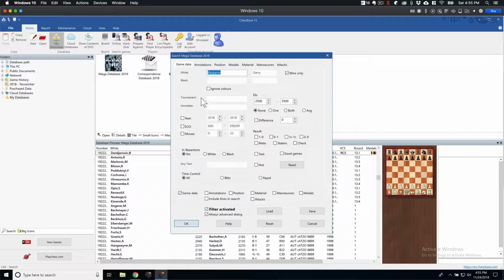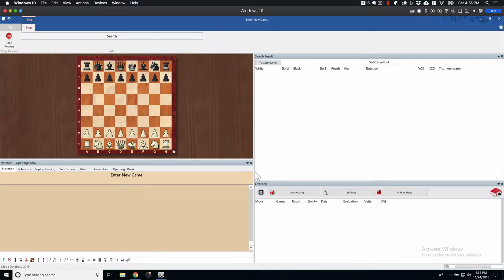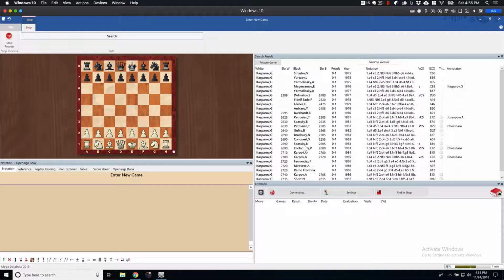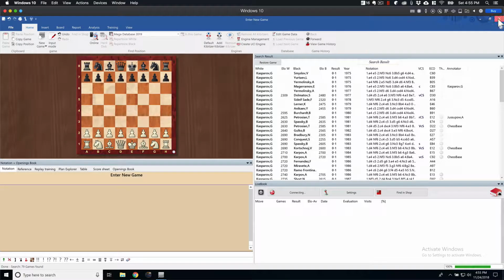So there's other things here you can try out. You can enter in tournament names, annotators, ELO scores, ratings, I should say. Everything's pretty self-explanatory here. Years, ECO, moves. You can search for his losses. So let's go ahead and search for Kasparov's losses as white. Probably not many. Let's see. And close that out.